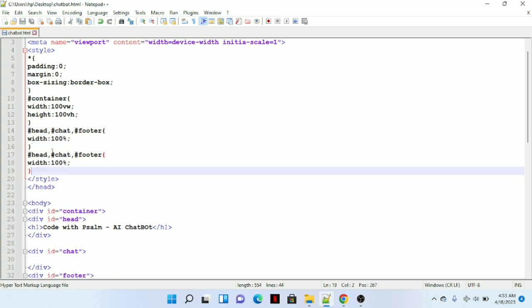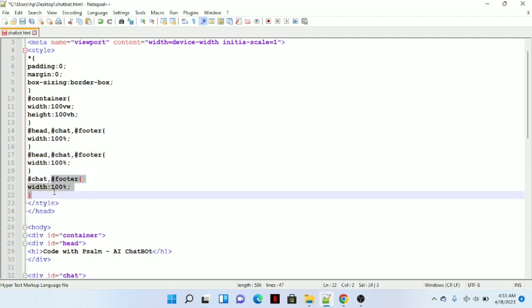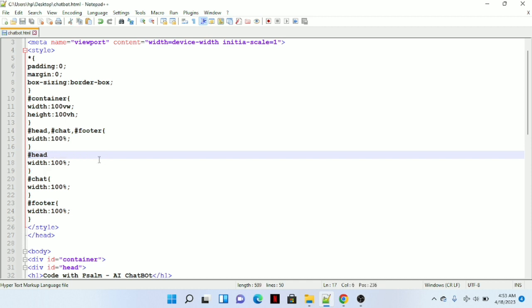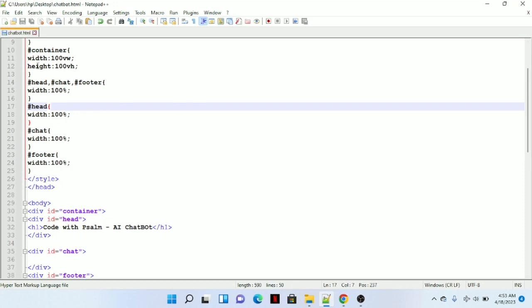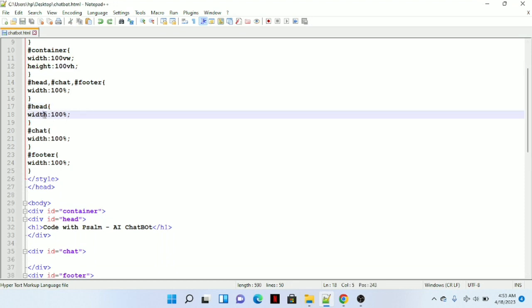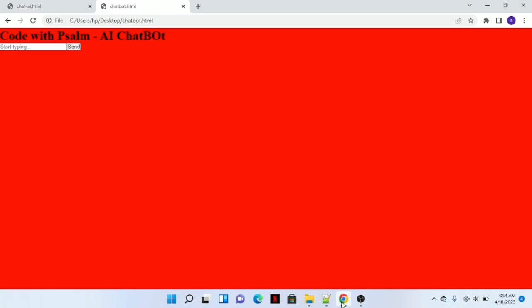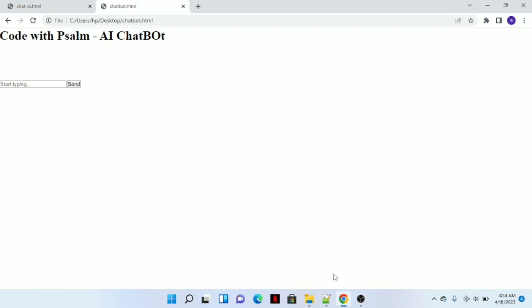And after that, we want to style them individually. So what I'm just doing is styling my HTML element. So yeah, we want to style the heights. For the heights, I want to give the head 20%, just like the footer too. And I'm giving the chart 60%. If I refresh, you won't see much different.